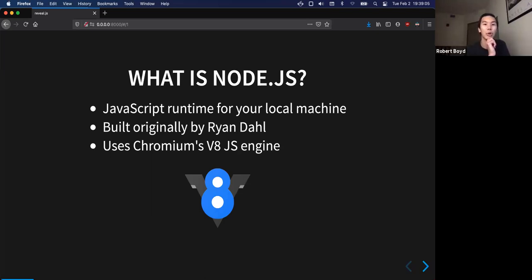It uses Chromium's V8 JavaScript engine. So if you use Google Chrome or Chromium or some other browser based on Chromium, Microsoft Edge is now based on Chromium, most browsers that aren't Firefox or Safari are based on Chromium. Okay, so we have someone in the chat saying it came out in 2009. Awesome. Thank you for that correction.